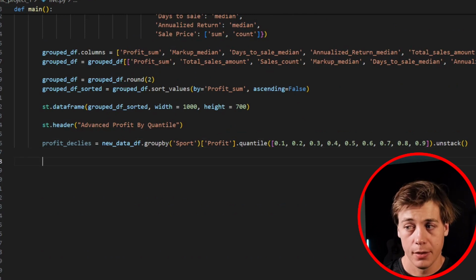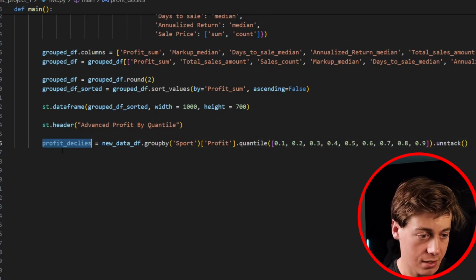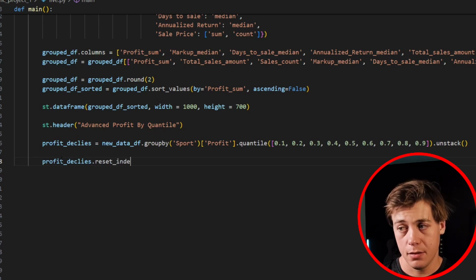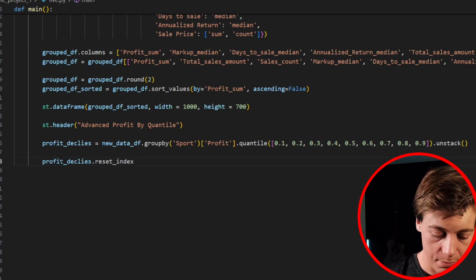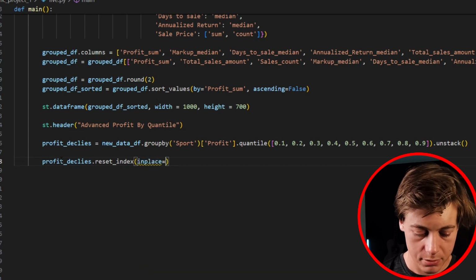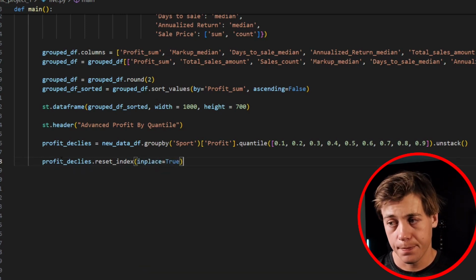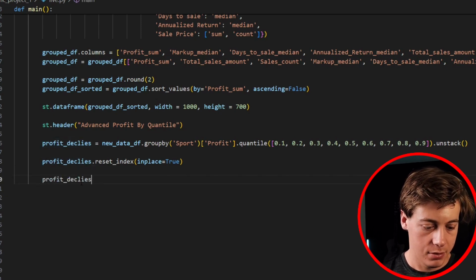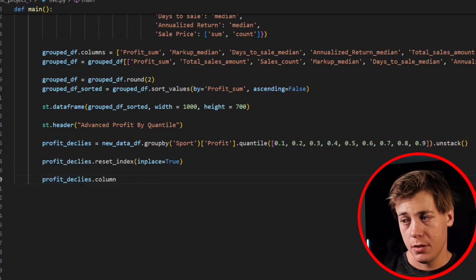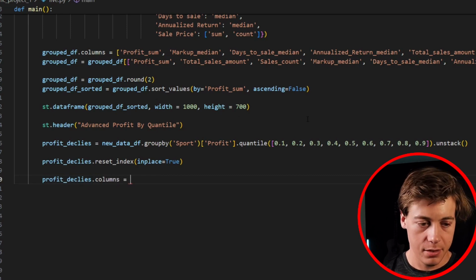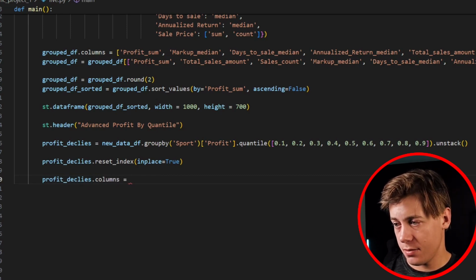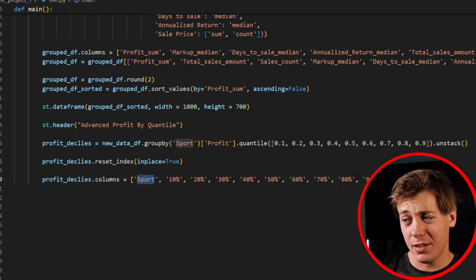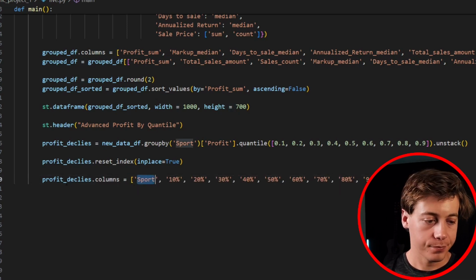I go over here, we're gonna say profit deciles dot reset index, like that. We'll see if this equals true. Okay, awesome. Then we're gonna name the columns. So columns, and what I did, and I'll just copy and paste this. Sports 10, 20, 30, 40, 50, 60, 70, 80, 90.